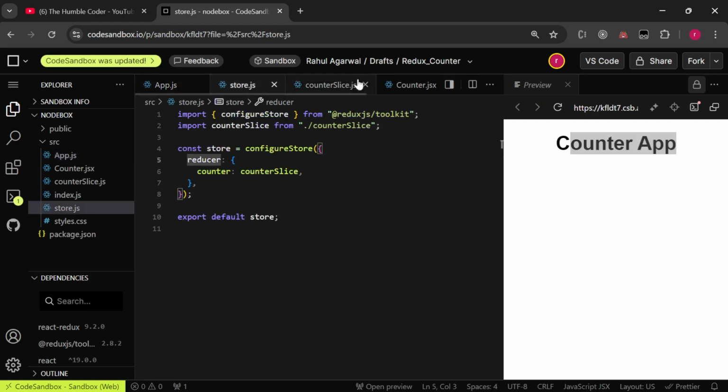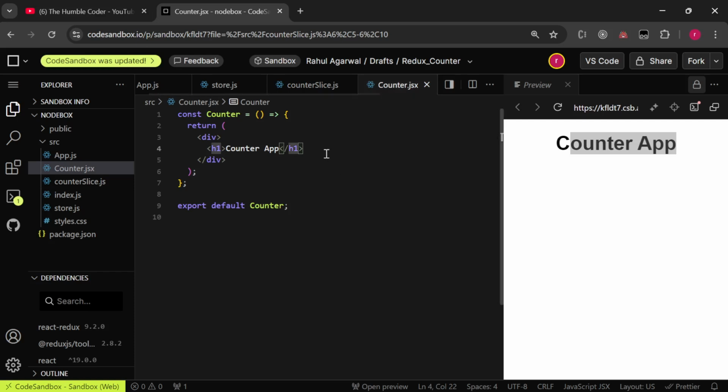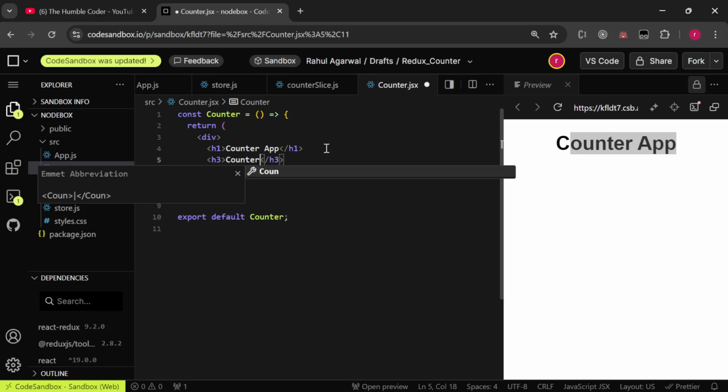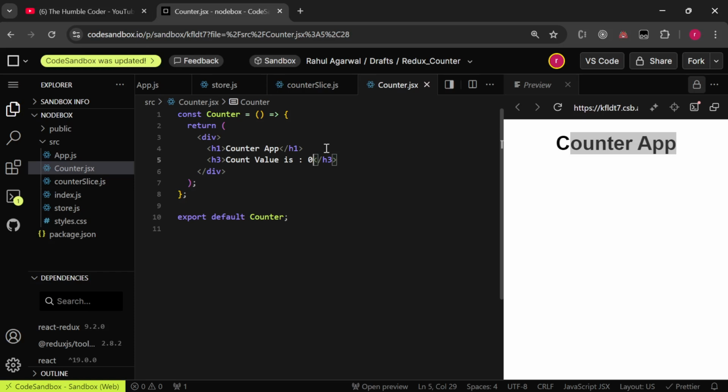Now as I told you, we also need a few different things. Let's set those up. So I will again go to my Counter component. First thing is I want to show my counter value, and then I will need 3 buttons for increment, decrement and resetting. So let's set up all of that. To show my counter value, I will be using an h3. I will write something like count value is, and as of now I'm hard coding it, but I already told you we will be getting the data from the store in a few minutes.